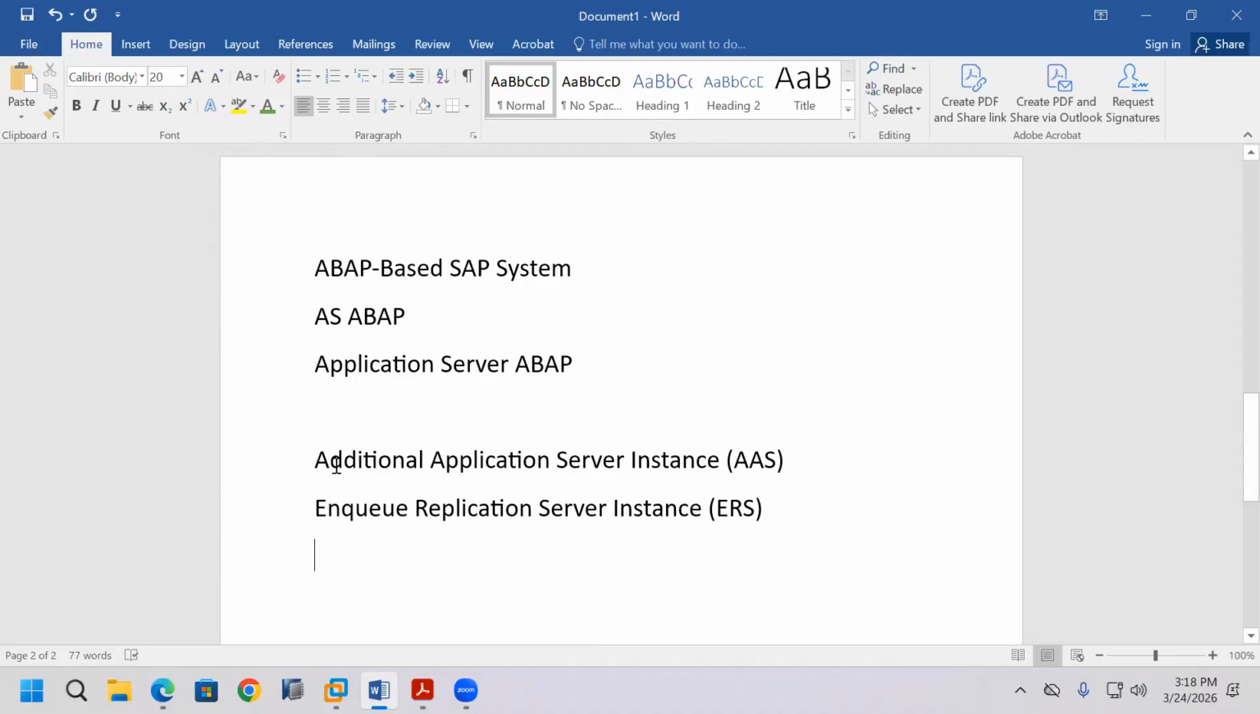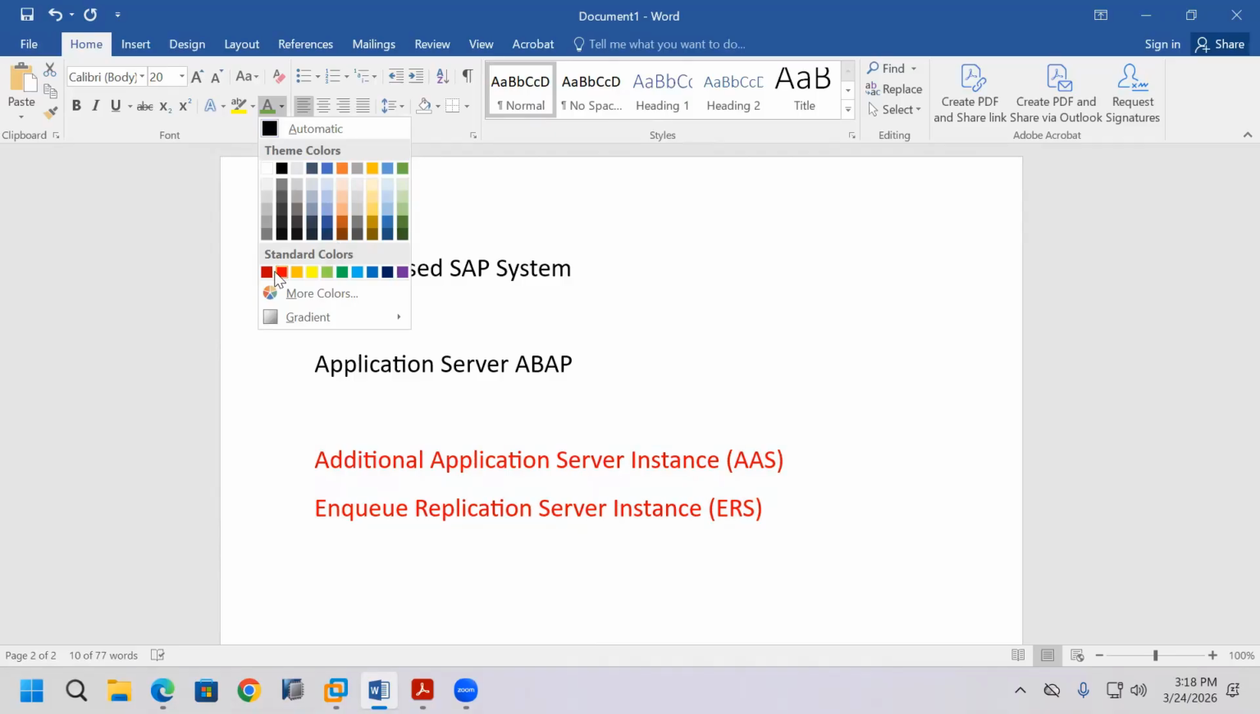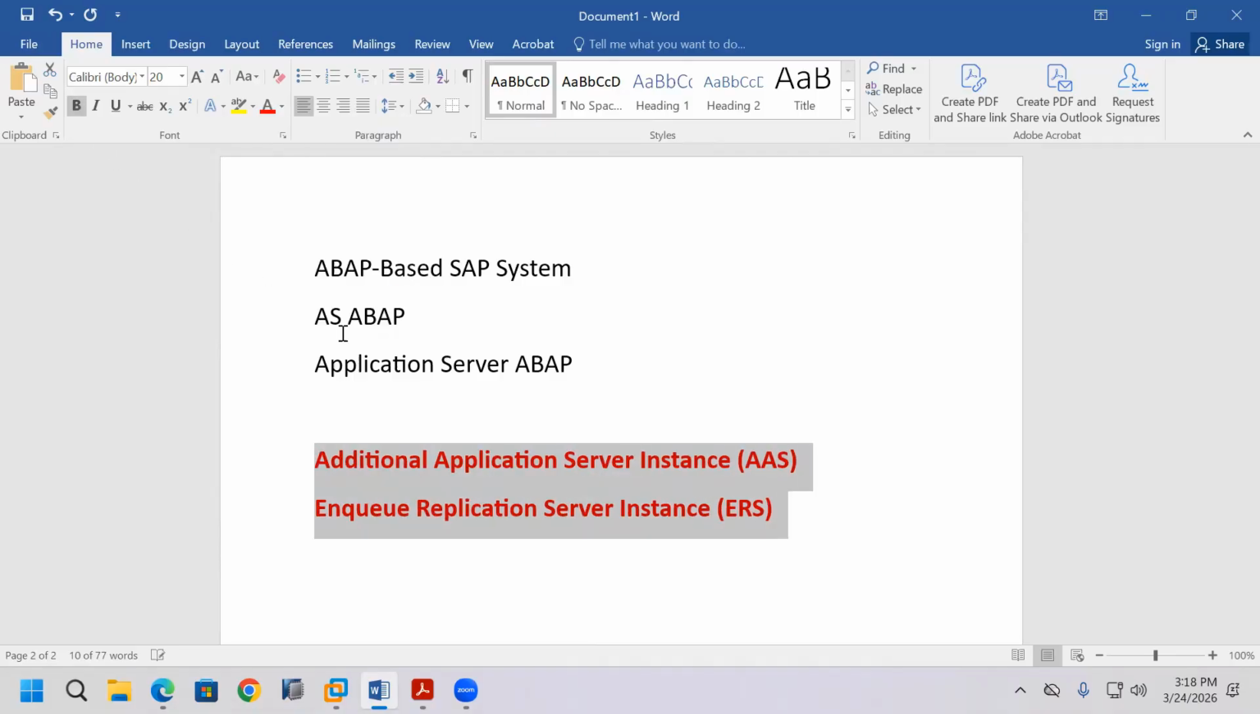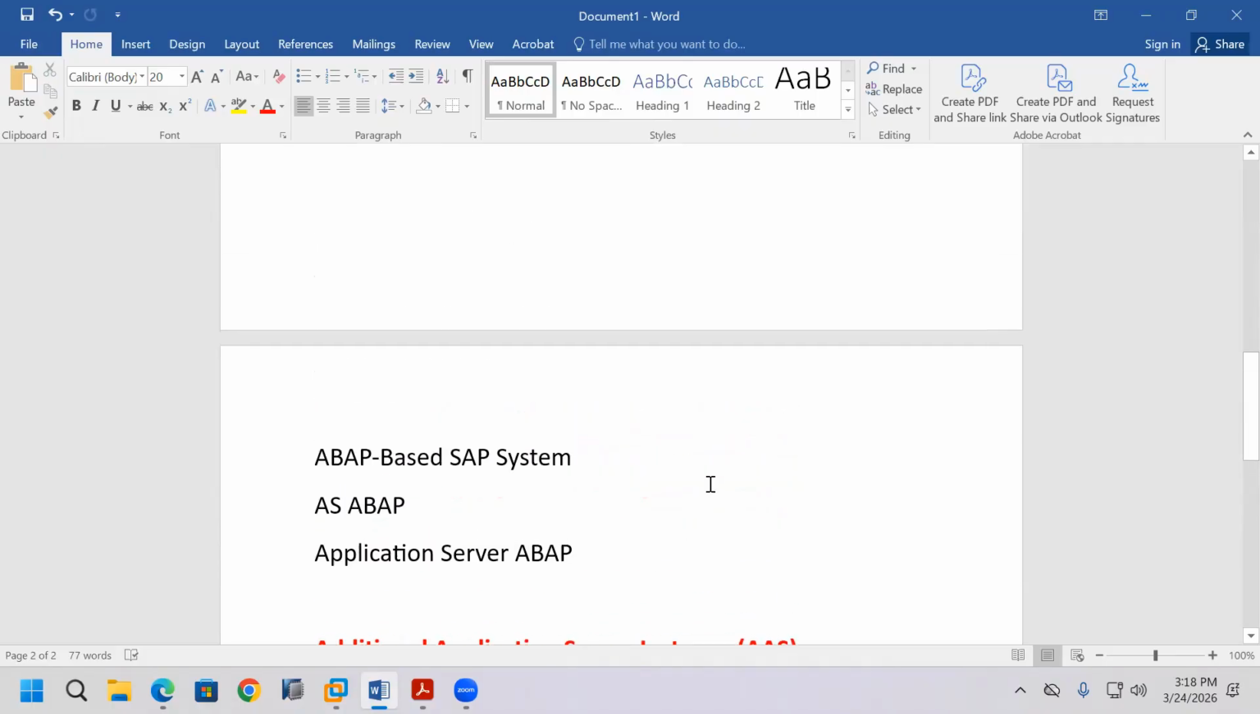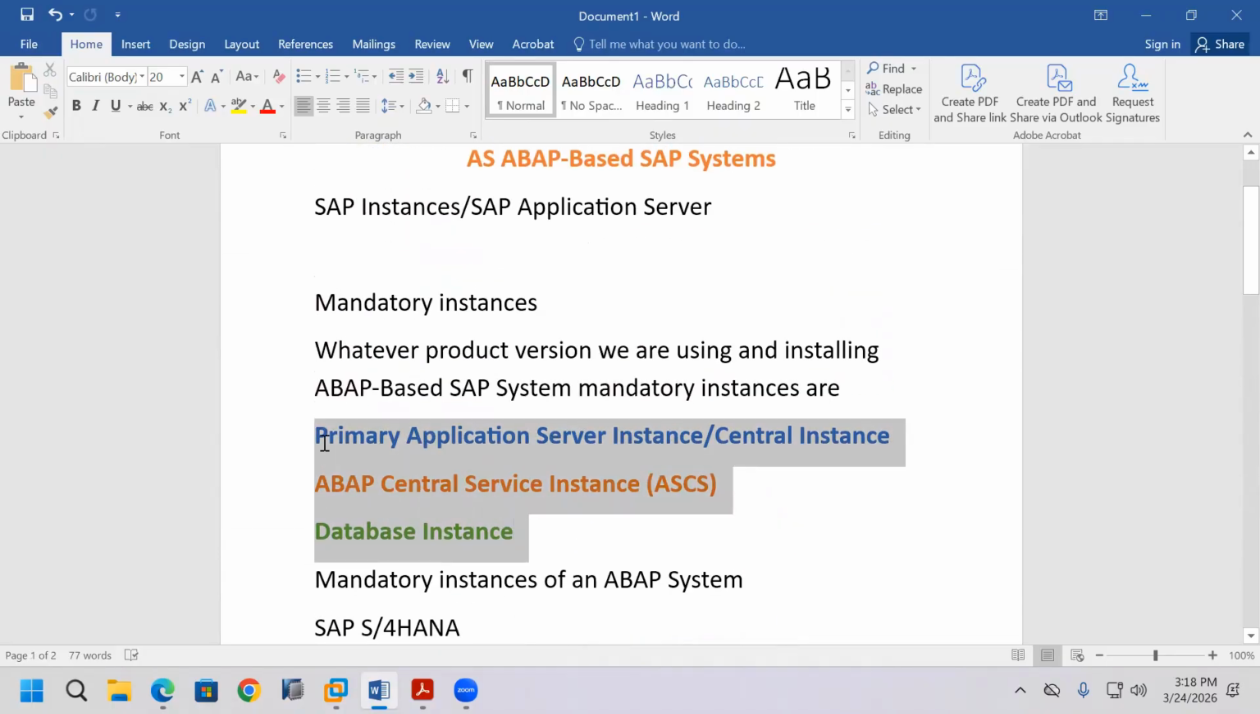These two are not mandatory instances. What does not mandatory mean? If we have a requirement, we install these two instances. If there is no requirement, no need to install these two instances. These three are mandatory instances, which means we must install these three instances. Only when we install these three instances is it possible to build an ABAP system.